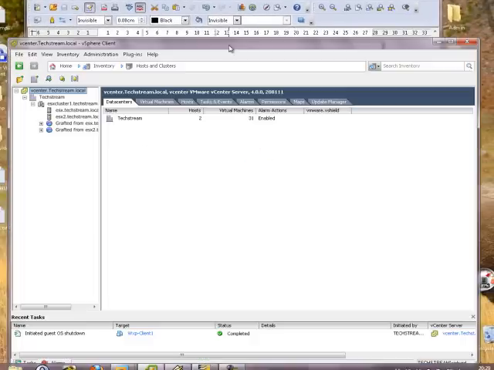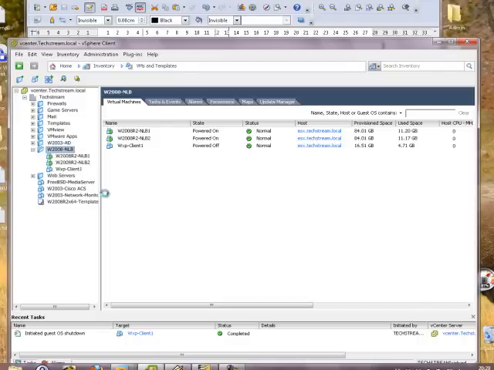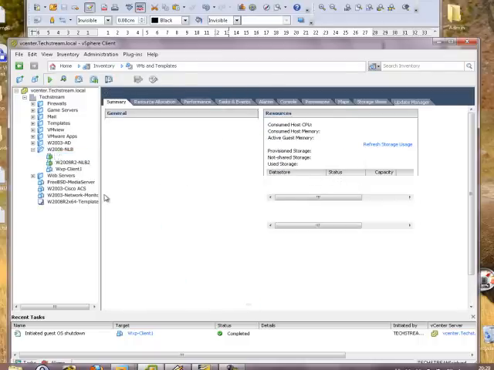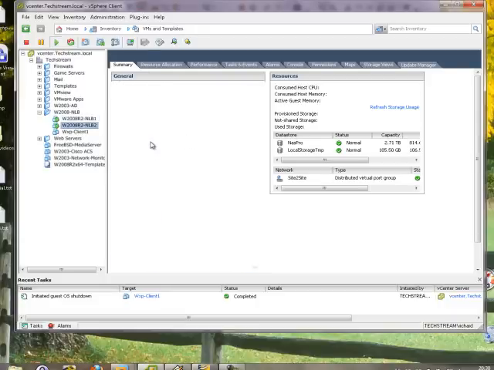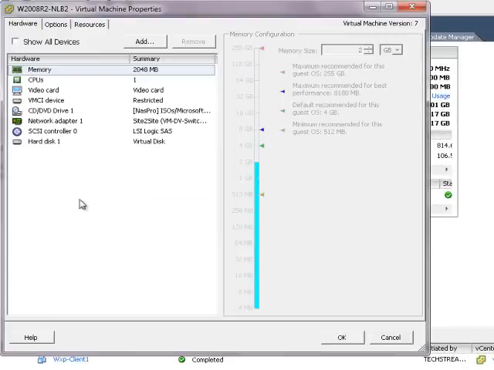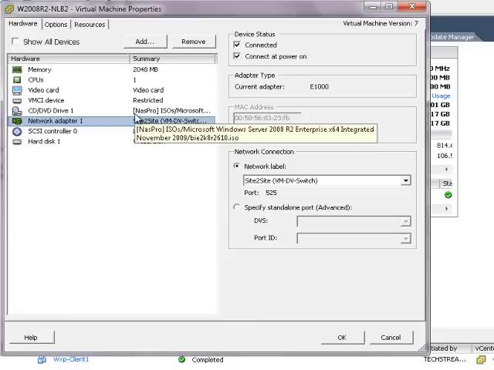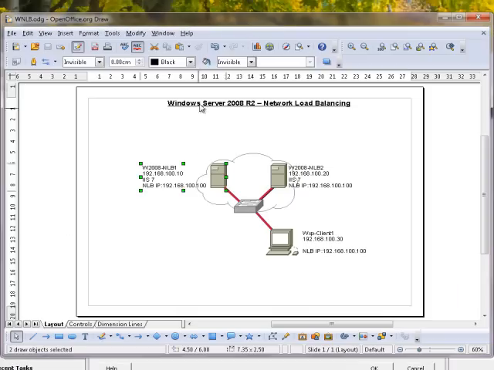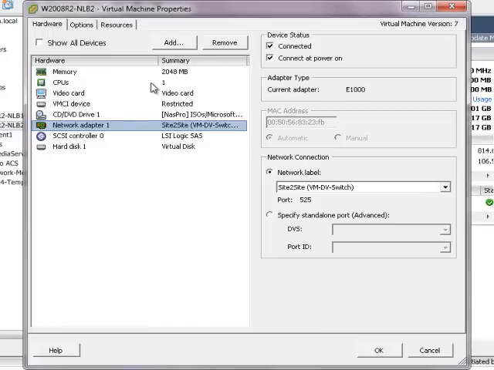I've already set up 2 Windows Server 2008 machines, and if I pop down into here you can see there's machine 1 and there's machine 2. In terms of networking setup, they both have just one network card. There's no clustered interfaces here. With traditional Windows clustering you normally have a third NIC running in between them, but here we don't. We just have one.